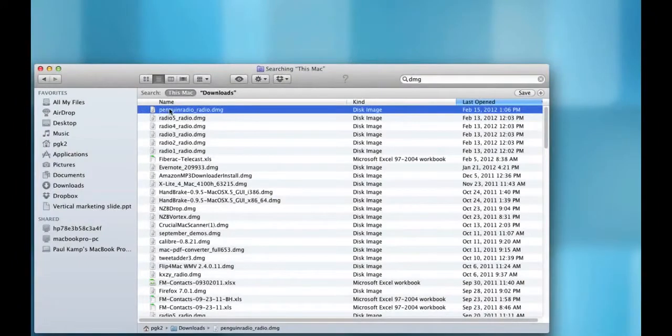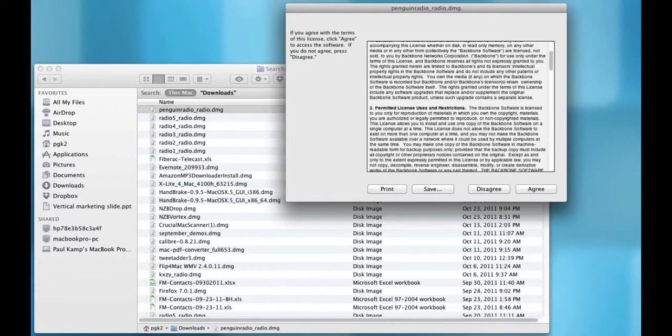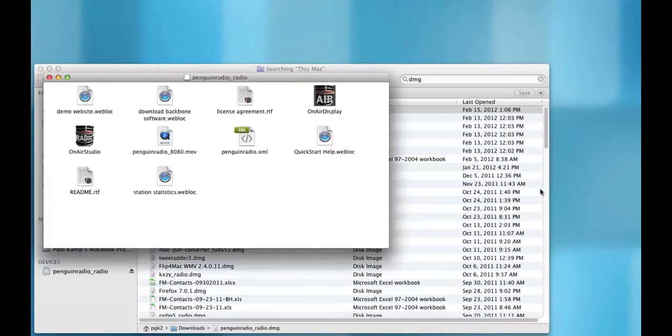In your download directory, there should be a file titled something like radio.dmg. Open this image. As it is opening, it brings up the Backbone software license. Click Agree to continue. This opens the disk image.